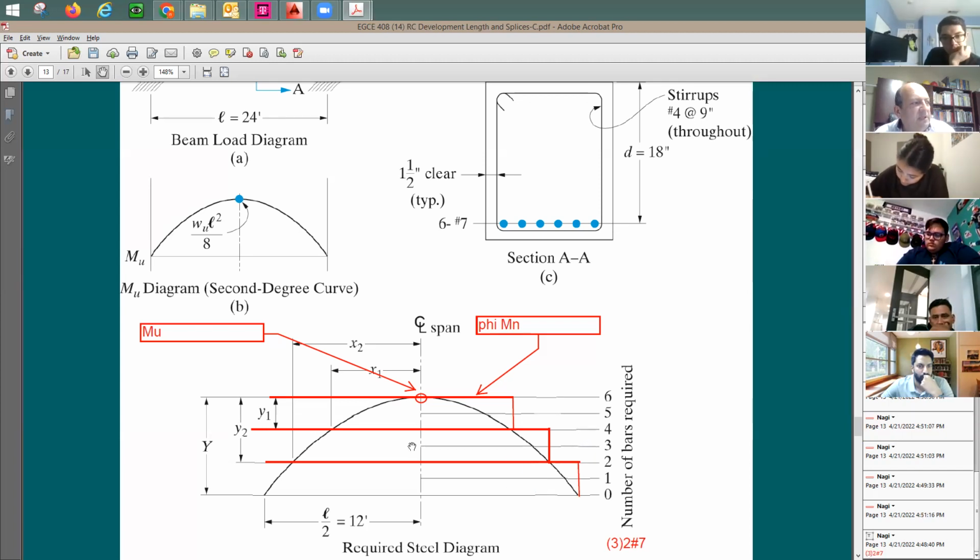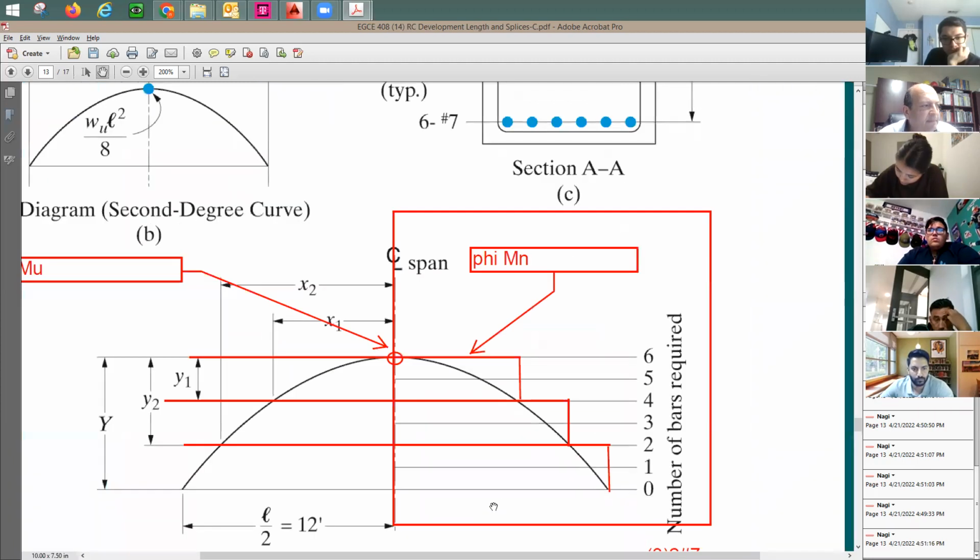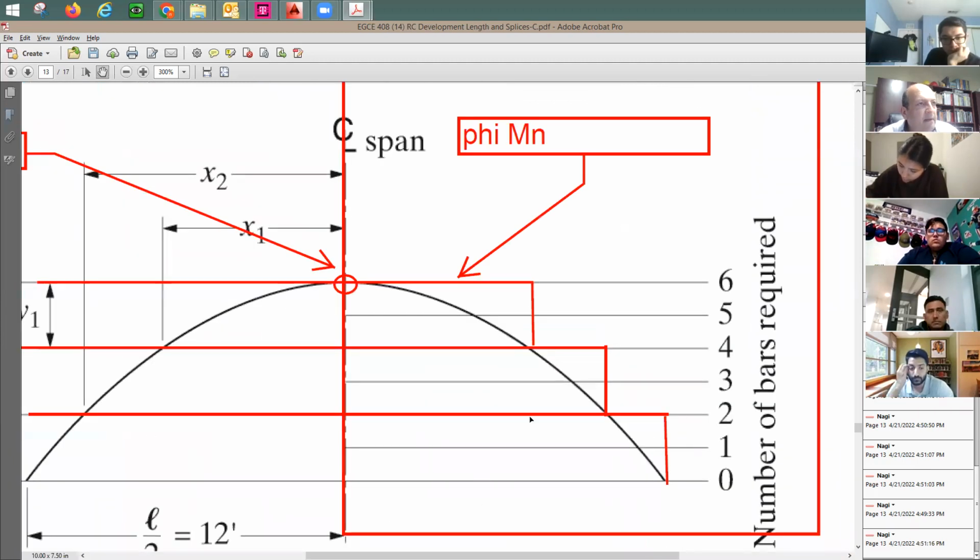Look what I've done. Just look at this side, only this side of the beam. Whatever we do to the right side, we can just do on the left side. Look what happened. If you cut a section right here, in this location, how many rebars do you have? You can say I have 2 rebars, only 2. Am I good? Do you have any problem with the capacity versus demand?